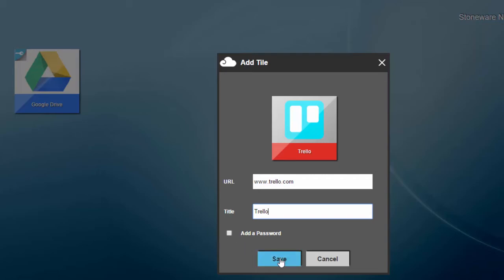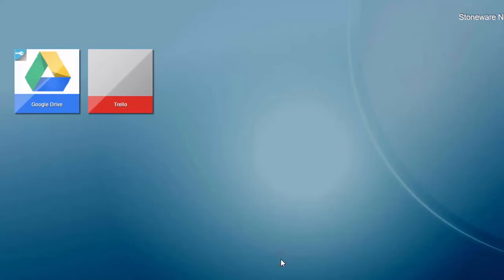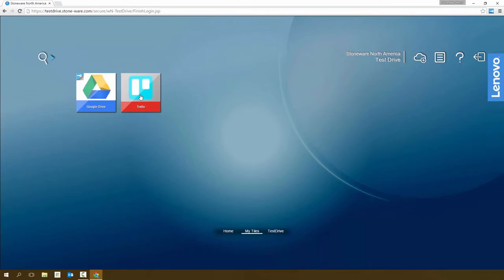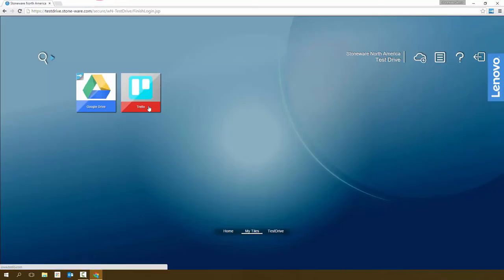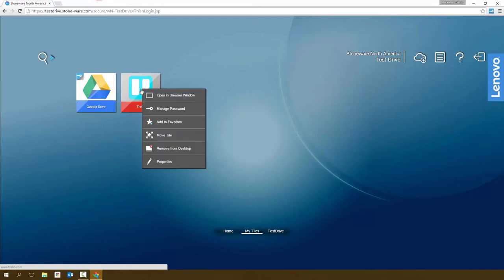I'm going to ignore this Add a Password checkbox for right now. And you'll see it creates a new tile for me. And when I click on it, it's just going to bring me to that application, to that website. But now I want to configure it to automatically log me in. So since I have that browser extension installed that we talked about earlier, when I right-click on this tile, I get this option that says Manage Password.